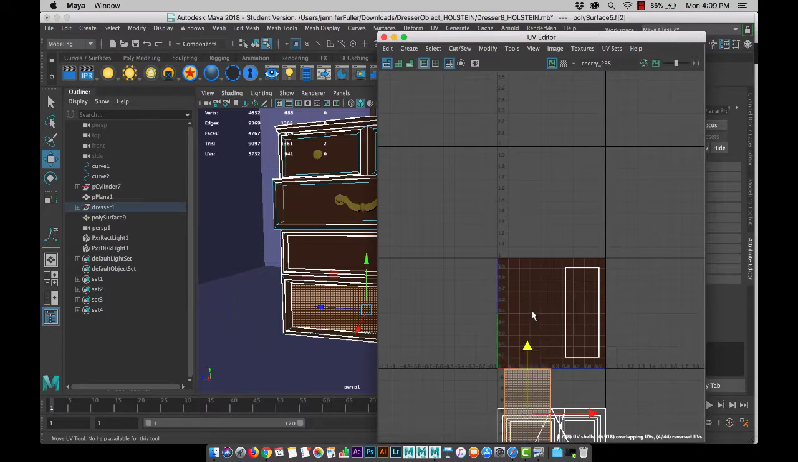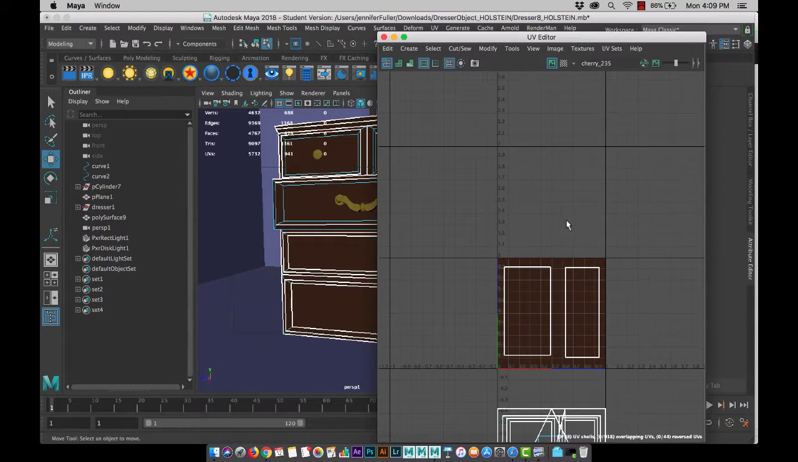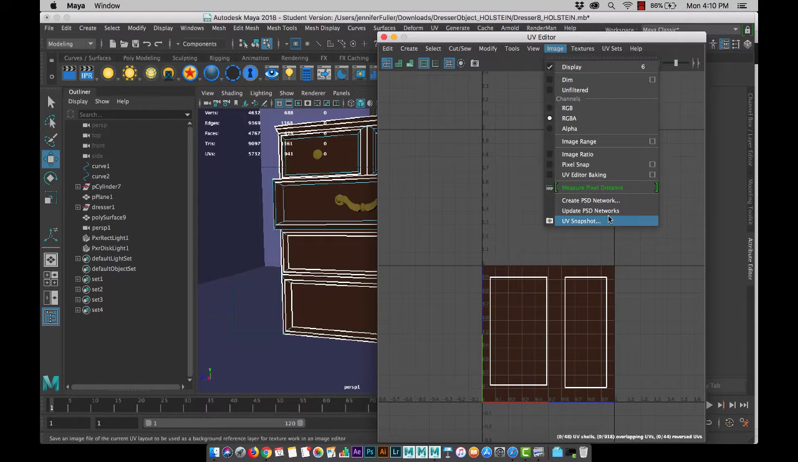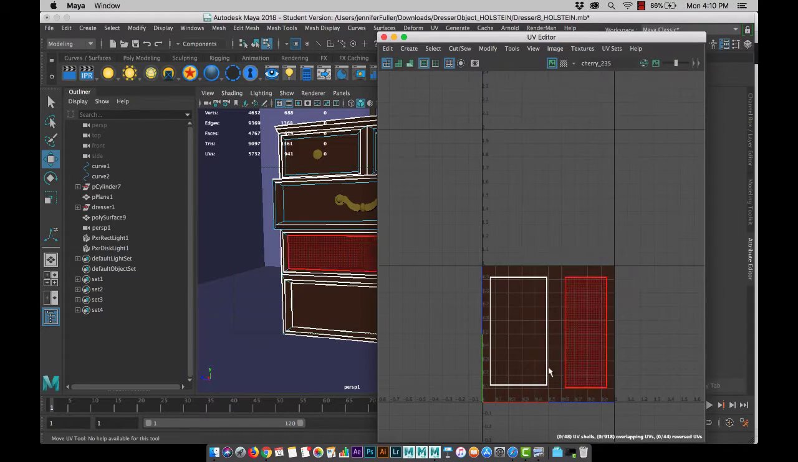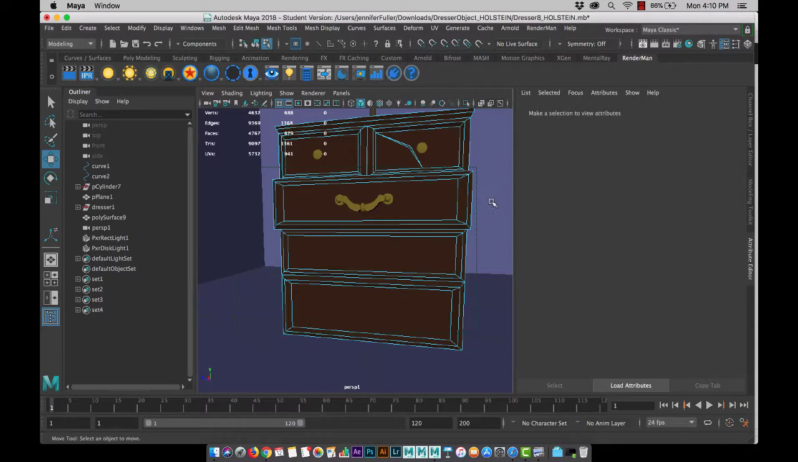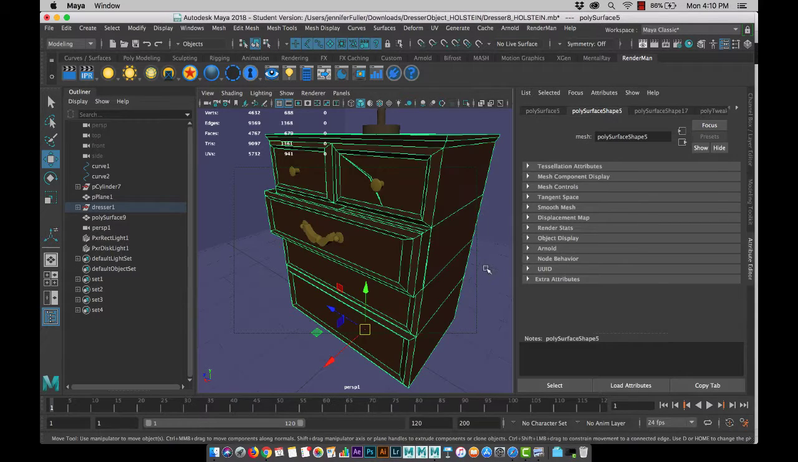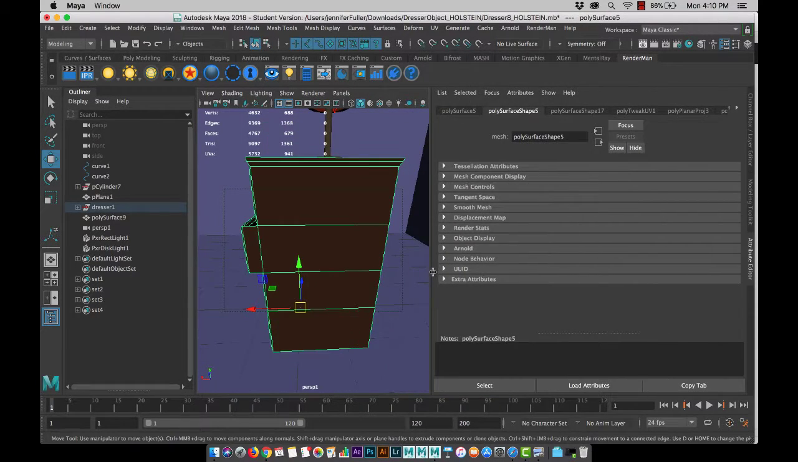But point being, you could just take these, save out your UV snapshot, go to Image, UV snapshot, save that out, and then paint in the details that you want. You could also bring your entire dresser into Photoshop to add a wooden texture to it. Other than that, your object is looking clear, crisp.